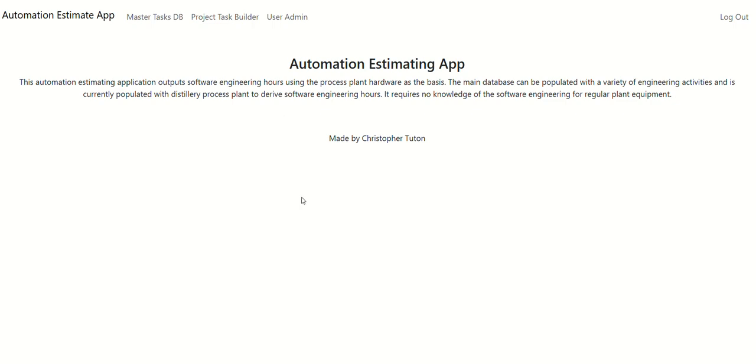This is the start page. This is an automation estimating application that outputs software engineering hours using process plant hardware as the basis. The main database can be populated with a variety of engineering activities or hardware and is currently populated with distillery process plant related to my work. To derive software engineering hours, it requires no knowledge of software engineering for regular plant equipment. So if you know the piece of equipment, you can add that and be confident that it will associate the right amount of software engineering with that.